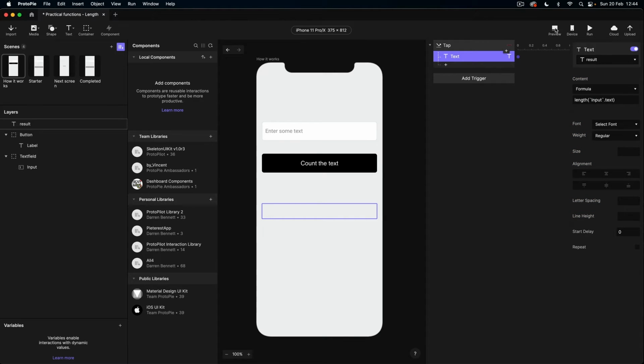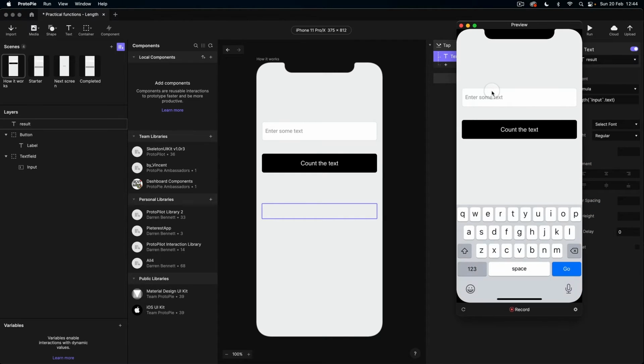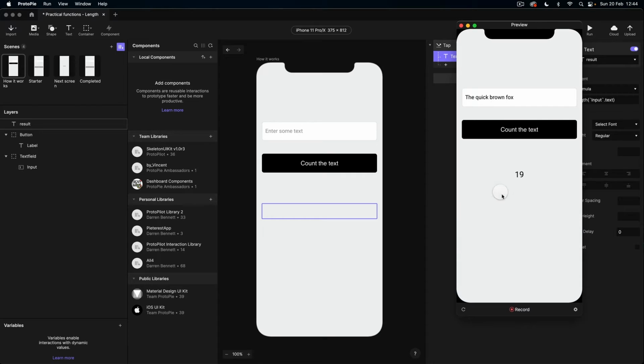Okay, so let's give this a test to see what happens. I'm going to type some text in here, press the button, and you can see that we've got a number returned back to us. So this number 19 equates to the amount of characters that I've typed into the input field.